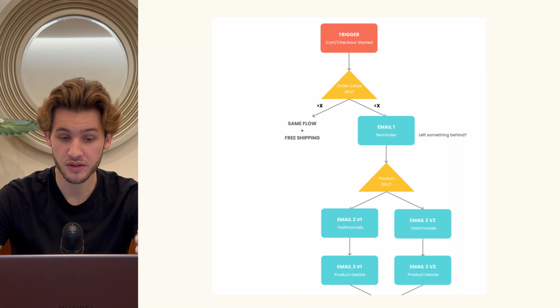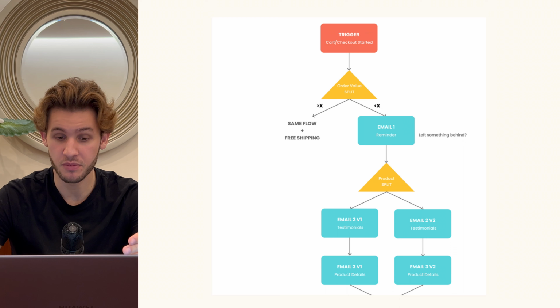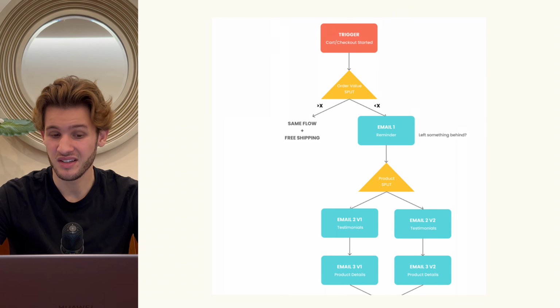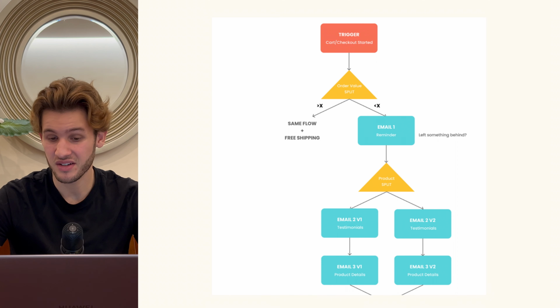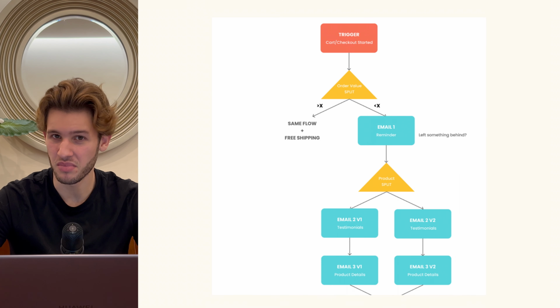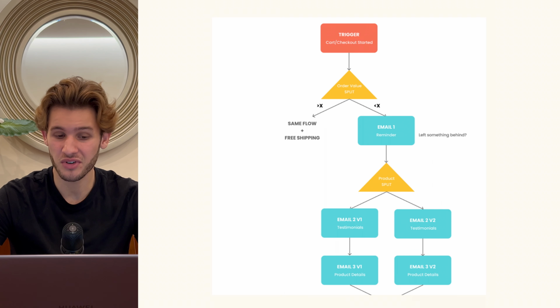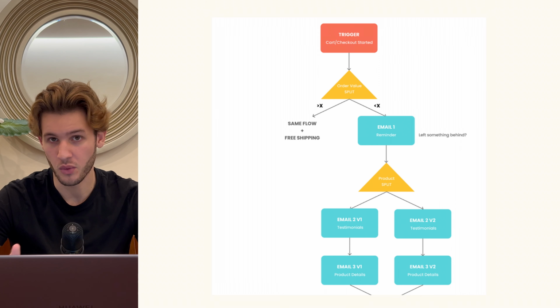So the first email is just a reminder to let people know they left something behind. But please keep in mind, this is the email with the higher chance of conversion, so please keep it simple. You just want to remind people and let them know in case you have free shipping. Don't overload it with information and graphics.